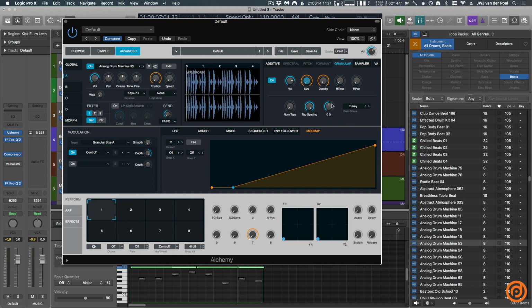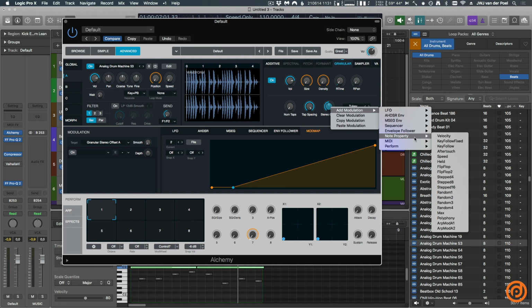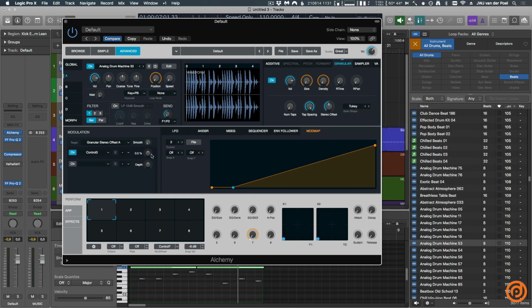And then we could set some stereo offset. We have some macros left, so let's set this to performance control 3. We give that just a little bit of range. This is just to make it a little bit more stereo.